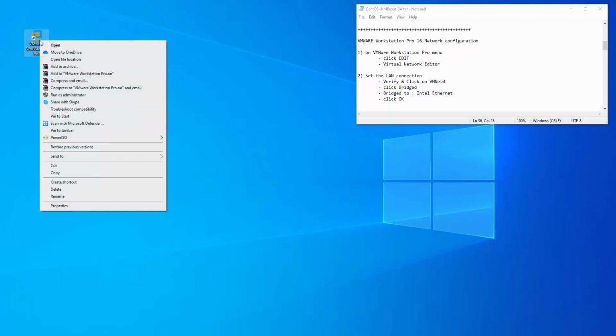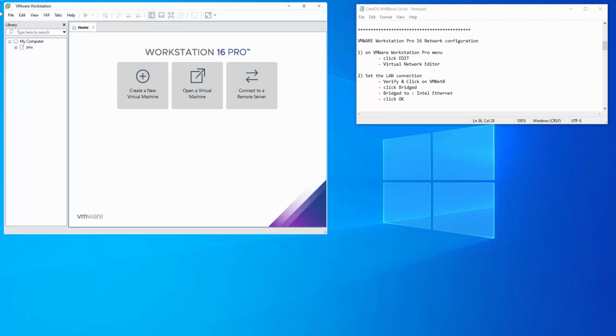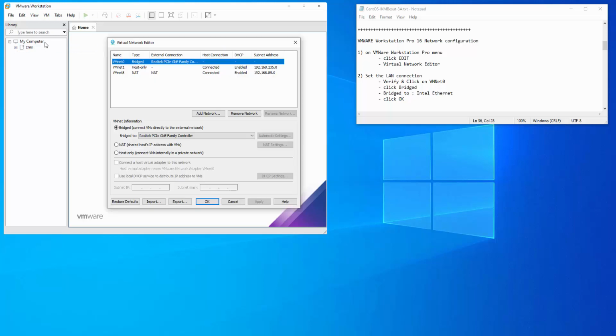Right click VMware Workstation and run as administrator. Then click Edit, Virtual Network Editor. This is to configure our network for VMware Workstation. Click VMnet0 and verify that bridged is set to bridge to our network card. So we select your network card, then click OK.